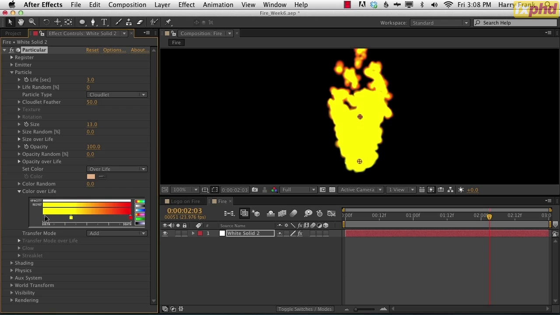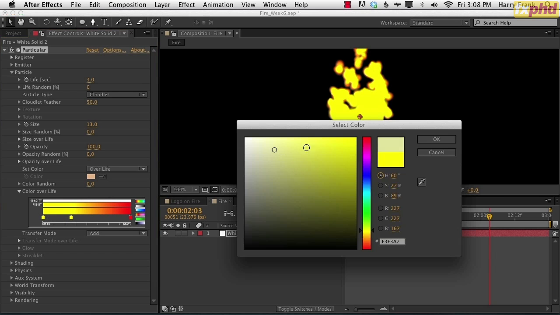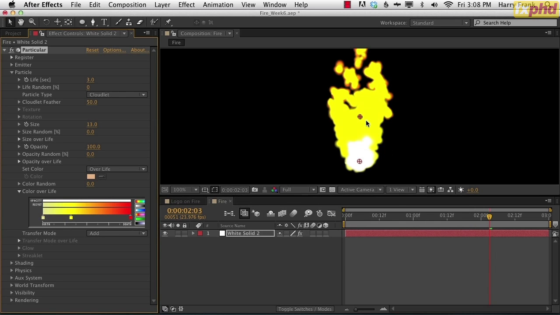In fact, we can even add a third color in here to make it a little more white hot at the beginning, and then have them go upward. Now, they are all overlapping. We have 100% opacity, and we're using an add blending mode, or transfer mode, as Peter Norby likes to call it.